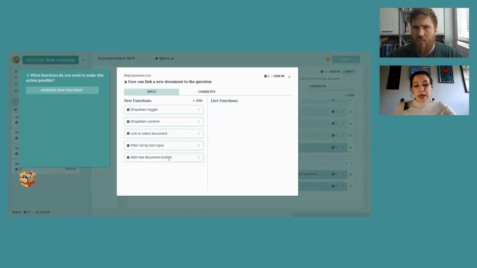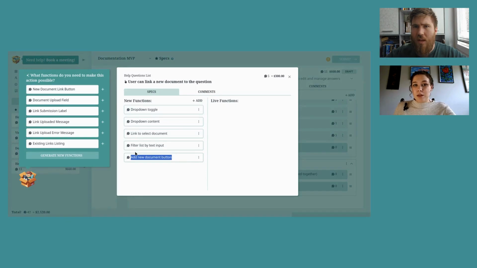Oh, you mean as in creating a new document? Yeah, like creating a new document. Oh, okay, I meant as in linking a new document. Oh, okay. Well, that's an interesting idea. Maybe we should have a create a new document button as well, because you might want to create a tutorial right then and there that's linked. Yeah. Okay.